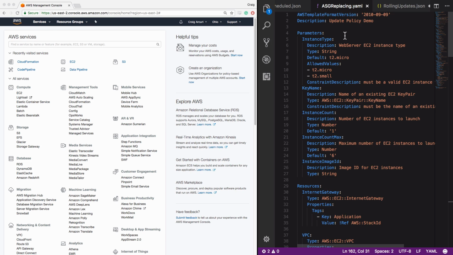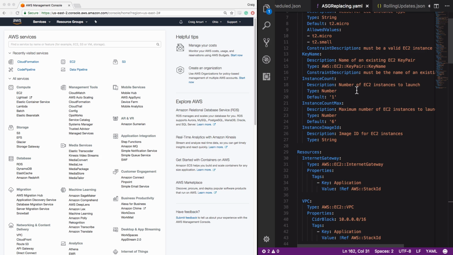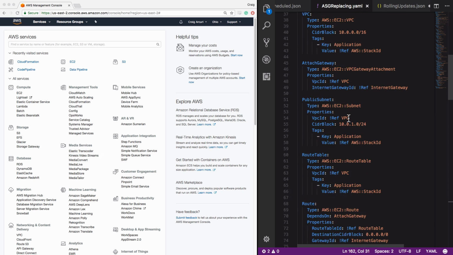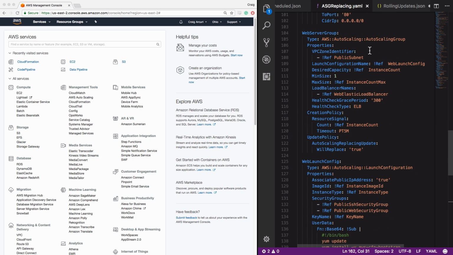This is a CloudFormation template, and note it's in YAML format, demonstrating an update policy. Couple key points. We're using T2 micro and T2 small. Some of our parameters, we're taking a key pair and also min and max instances in our auto scaling group, and an image ID for the EC2 instances, creating a VPC, public subnet, route table. Here is our auto scaling group, and we're referencing a launch configuration. And within our auto scaling group resource, we have an update policy and a creation policy.